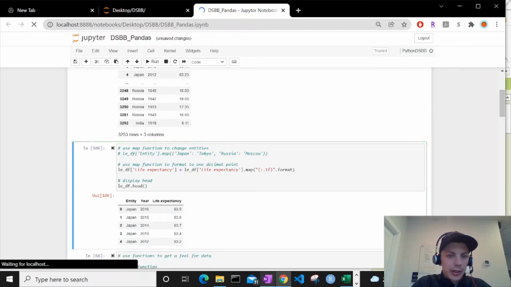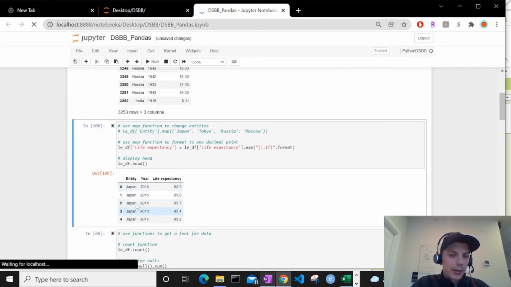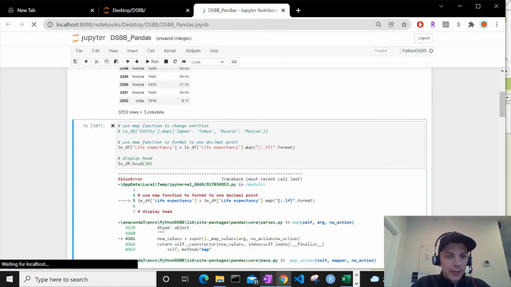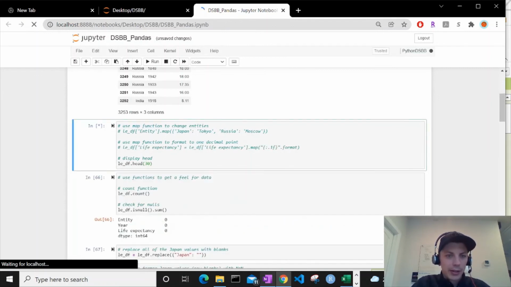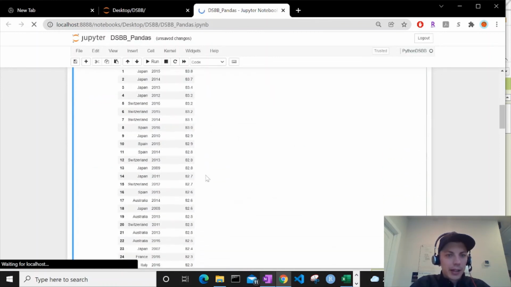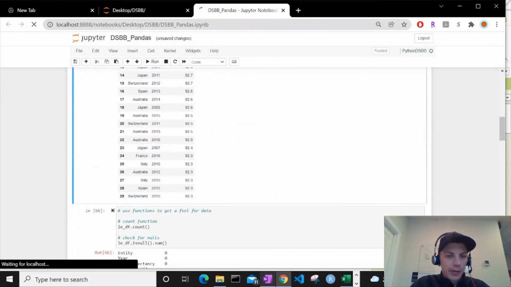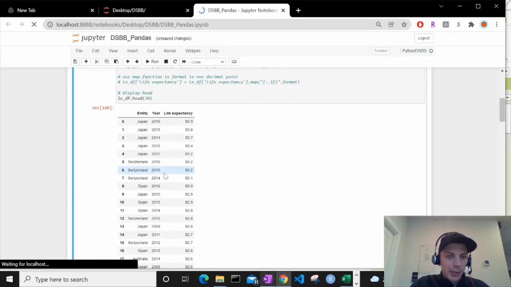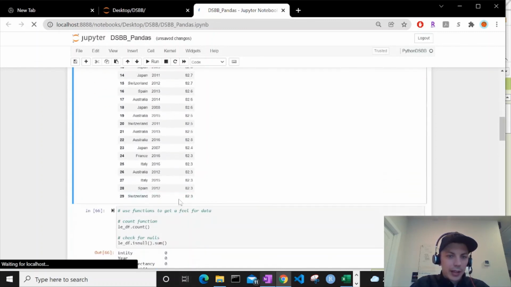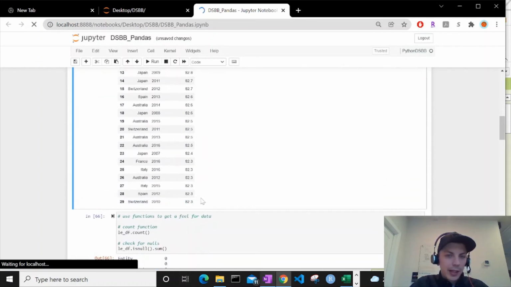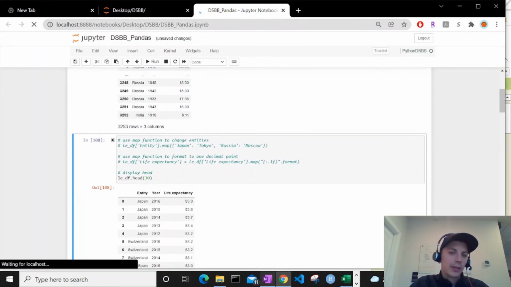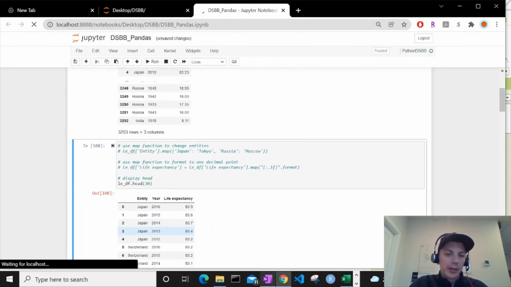Control Enter. And now we can see that we have our, and we could do like head 30 to see more of the data. Oop, we've already run this, so comment that out. Now do LEDF head 30. Okay, so now we see 0 through 30 all the way down to Switzerland, and looks like we have all of our normal data. And our life expectancy now is just 1 decimal point, so we successfully used the map function to format every single number in this life expectancy column.